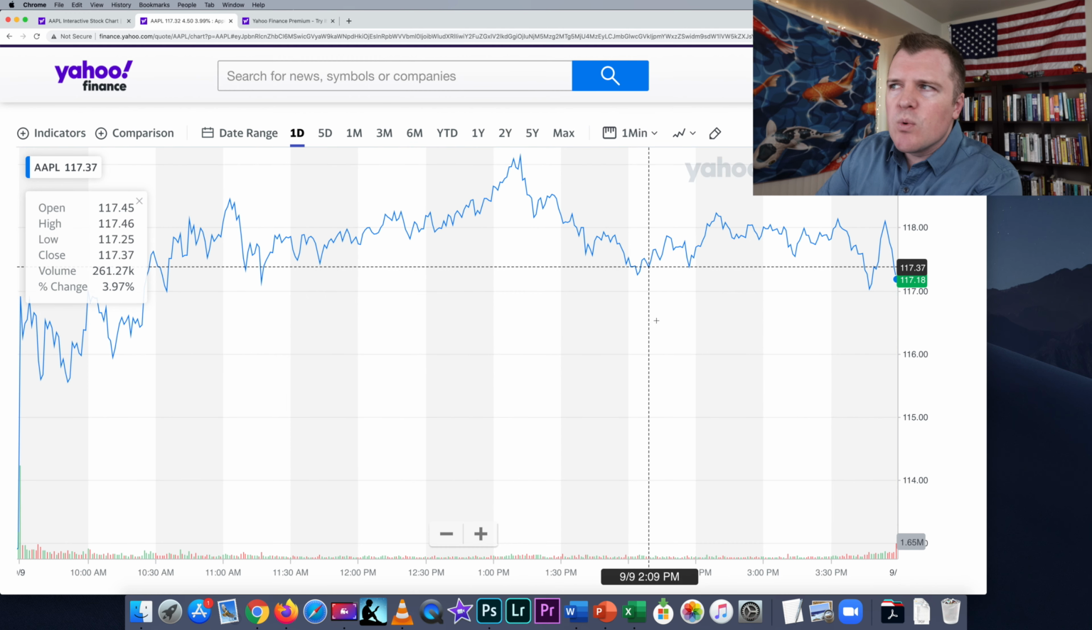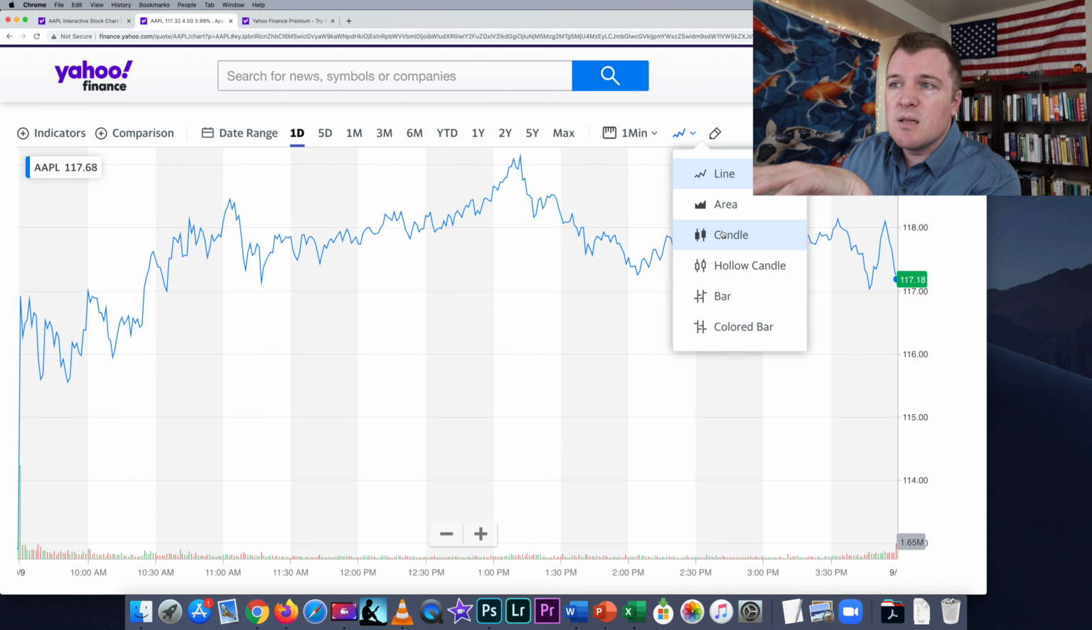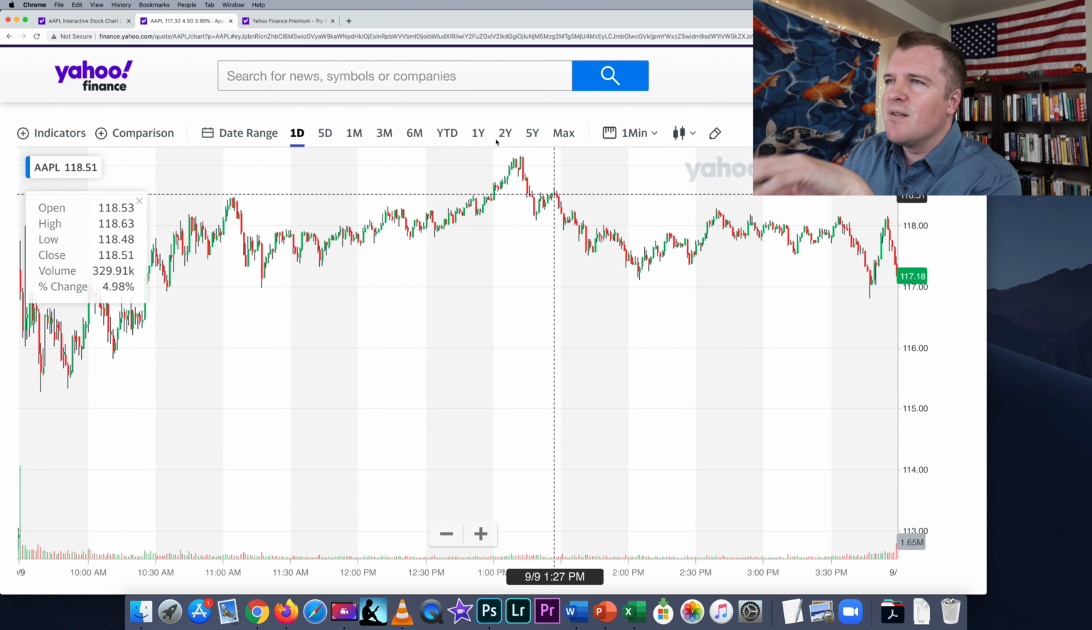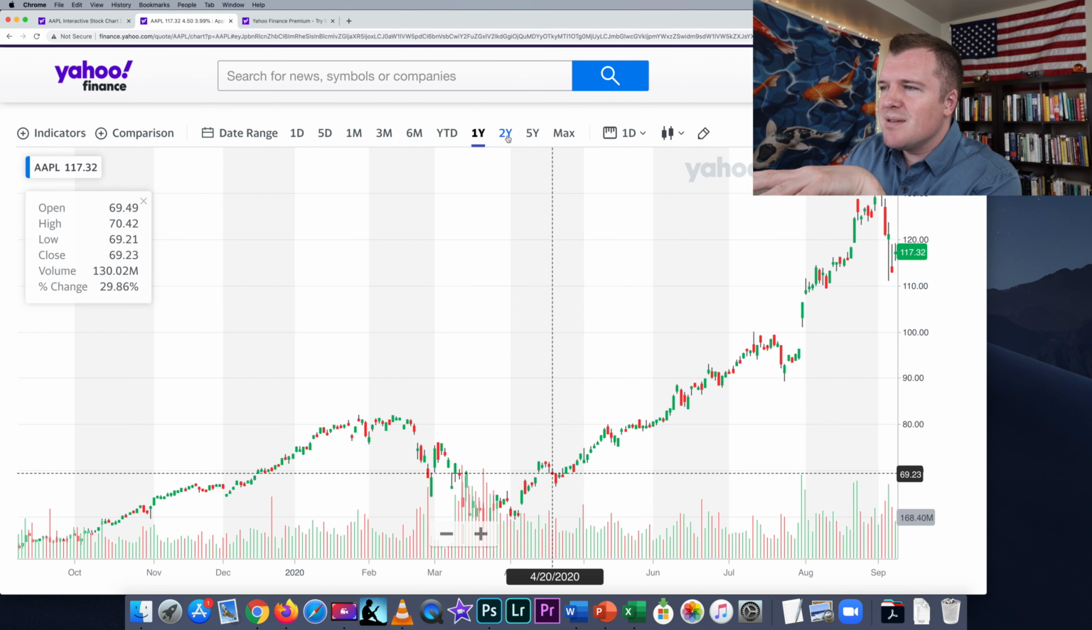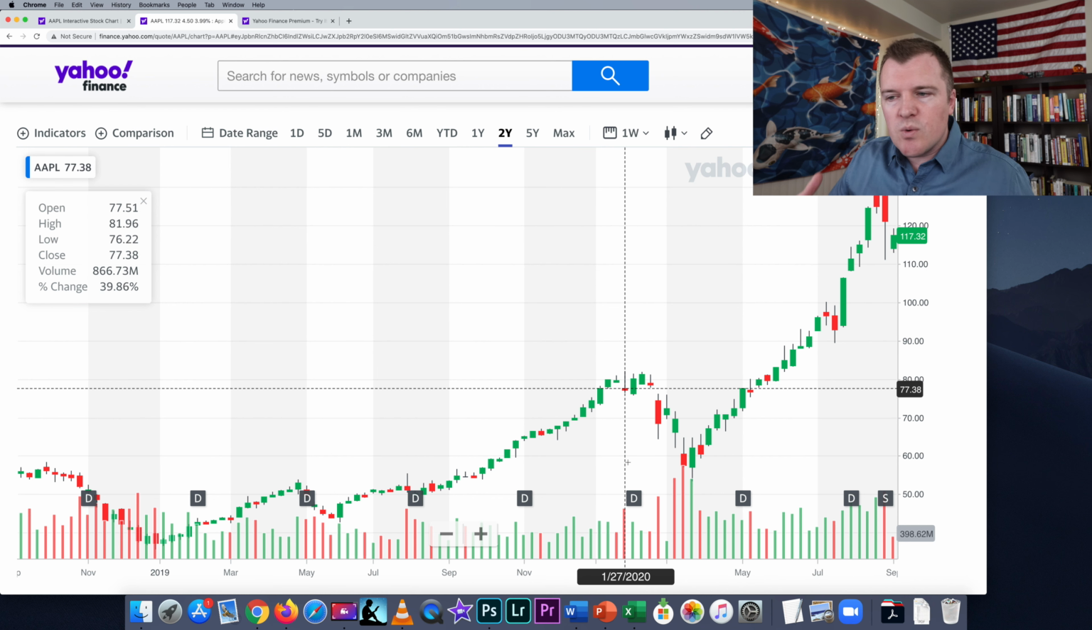And currently we're looking at a line. If you don't want to look at line and you're familiar with candles, a lot of people prefer candles. That looks kind of ugly. Let's switch to 2 years. This looks nice. Now, if you're not familiar with candles, there's a stick and there's a box.